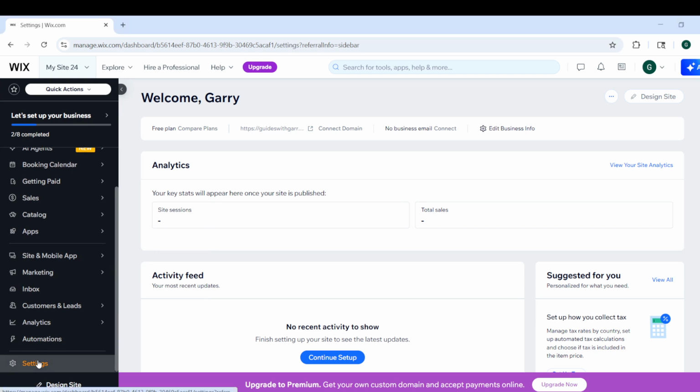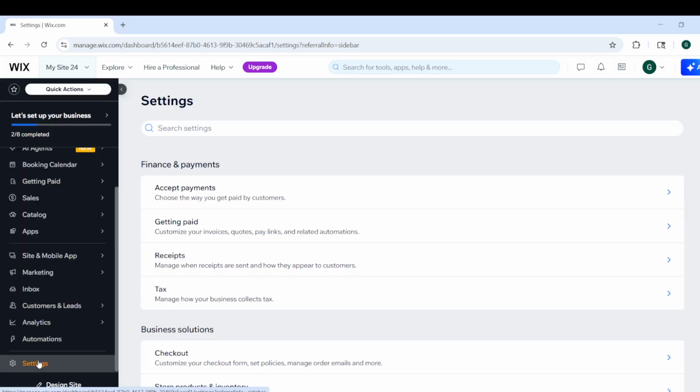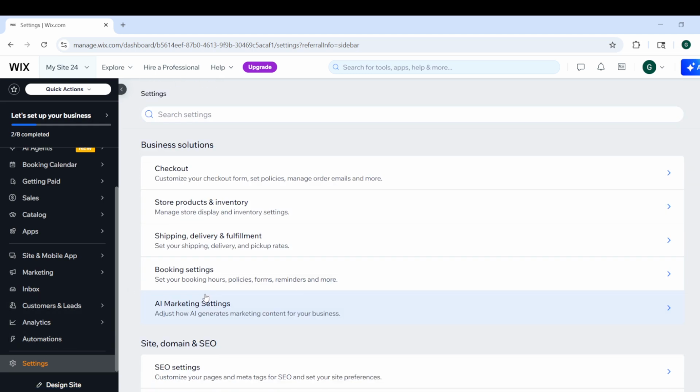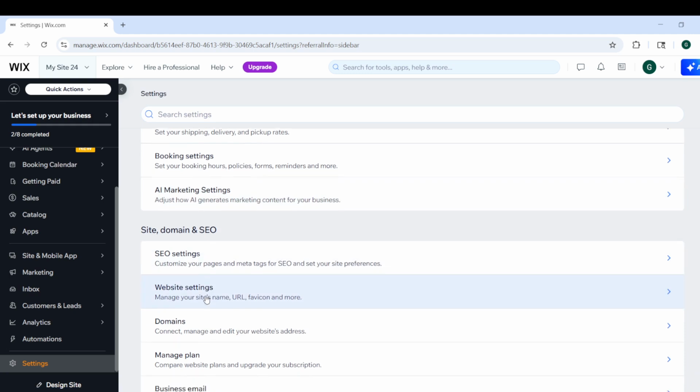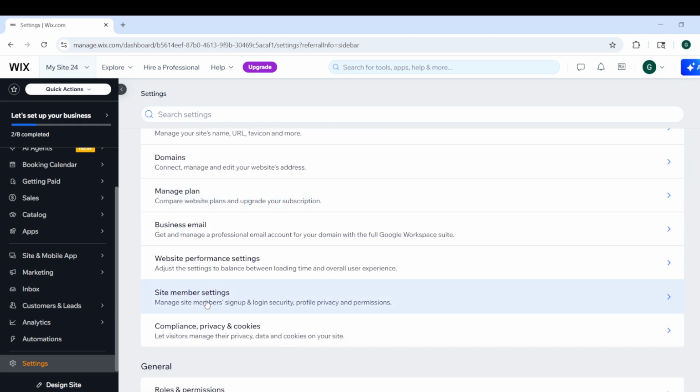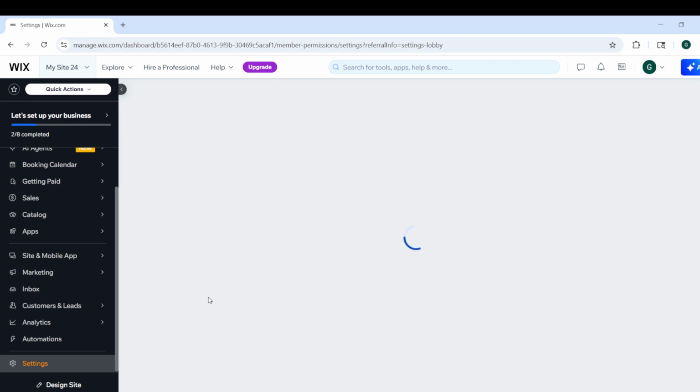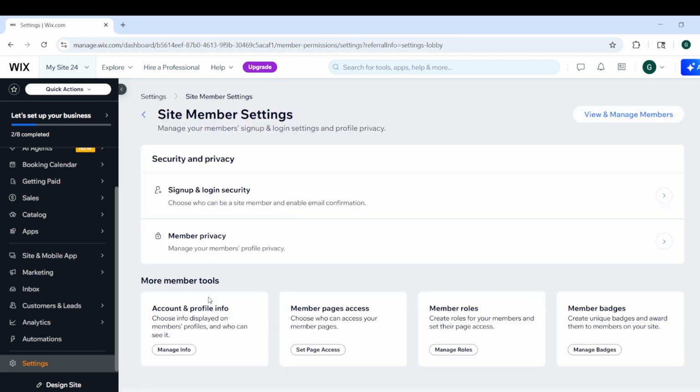Start by going to your Wix dashboard. From there, open Settings and then select Site Members. This is where Wix gives you control over the membership experience for your website. If you are creating a site with private content, exclusive pages, or member-only features, this section is where you will manage access. Inside Site Members, click on Sign Up and Login Security.